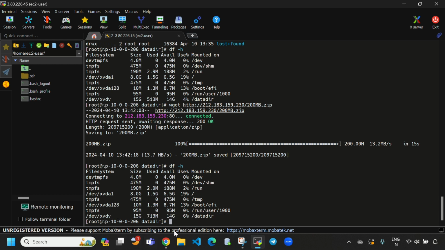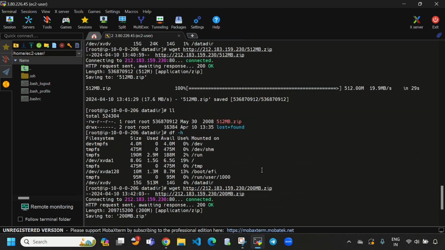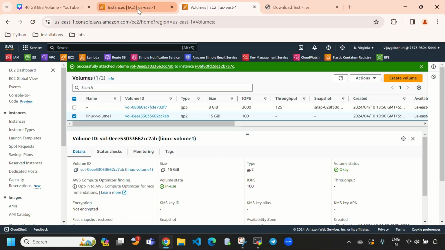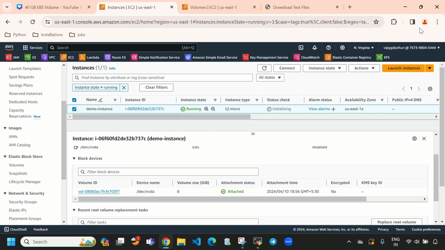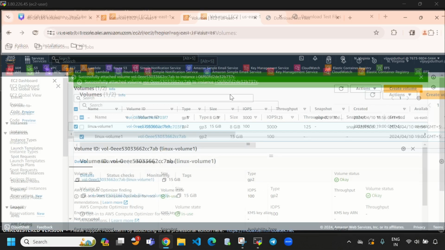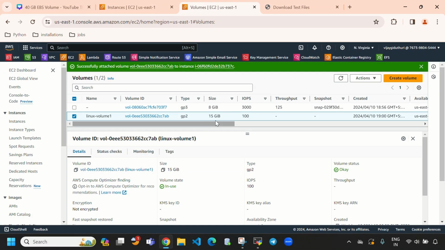After completing this, try to remove your custom EBS volume, guys. When you remove your EC2 instance, the default EBS volume will be removed, but this custom EBS volume will not be removed, so you need to remove it yourself. This is all about this video, guys. Let's remove this EBS volume.